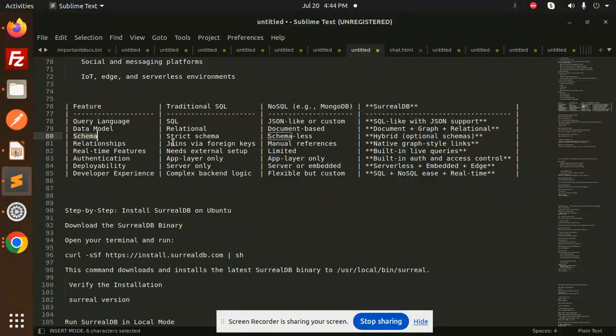Schema: we have strict schema, schemaless, and hybrid. Relationships: joins via foreign keys, manual references, and native graph-style links. Real-time features: need external setup, limited, and built-in live queries. Authentication: app layer, and built-in. Deployment: server only, and server and serverless. Developer experience: complex backend logic, flexible but custom, and SQL plus NoSQL plus real-time.